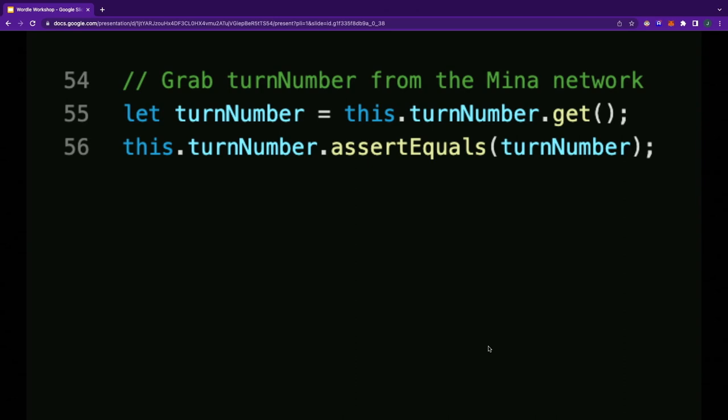So first things first, we'll grab the turn number from the Mina network. We'll make a variable turn number and set it equal to turn number get. This get method will contact the Mina network, grab the value for turn number, and then dump it into this local variable. The next thing we'll do is assert that this turn number, that means the turn number variable in the Mina network, is equal to turn number in our local runtime. This line is kind of interesting. It is necessary because the smart contract runs outside of the context of the blockchain.